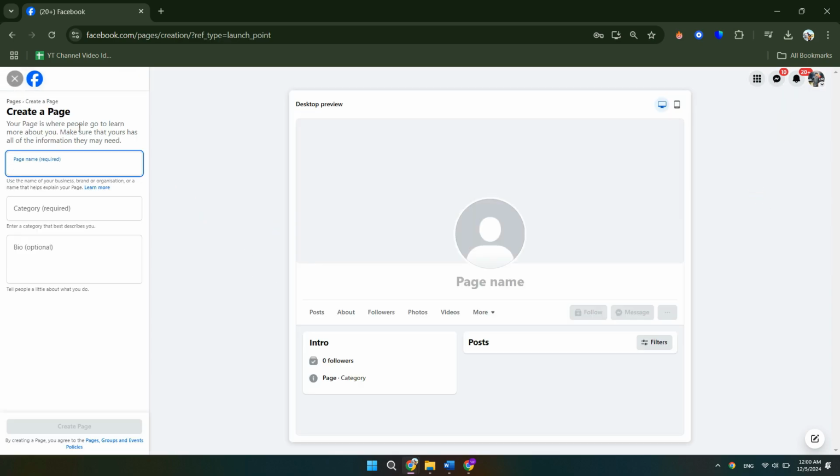Now from here, as you can see, you can actually see a preview of what your page will look like when you actually create it. Now you can just name the page, choose the category, add bio, add any information that you require. You can also preview for the phone as well and the desktop too. So that's basically how you can create multiple Facebook accounts with one Gmail.